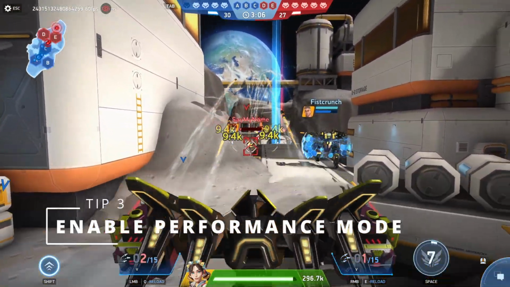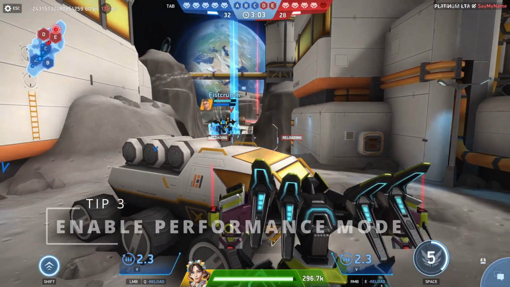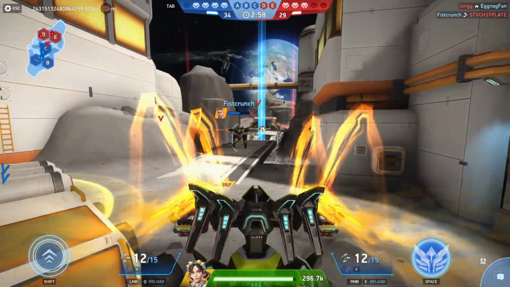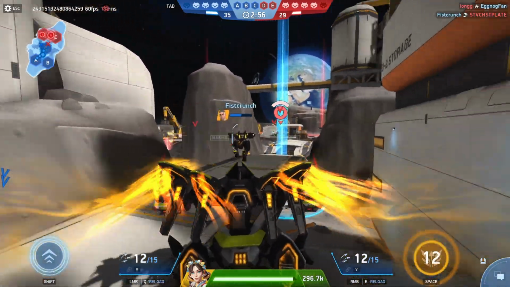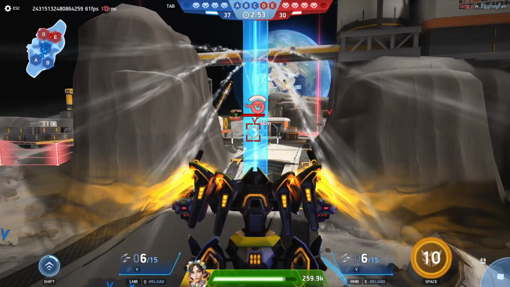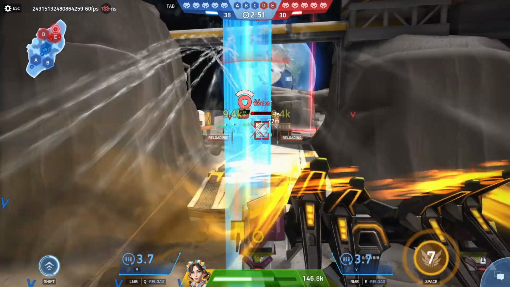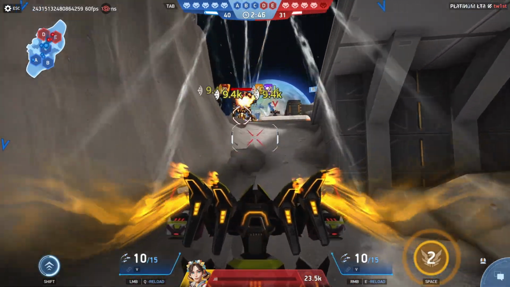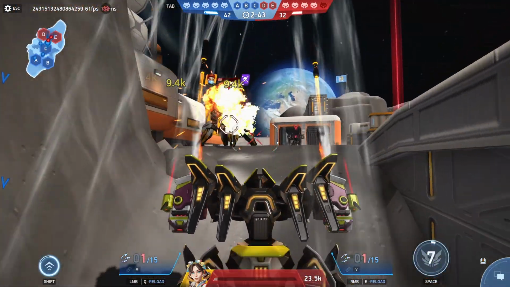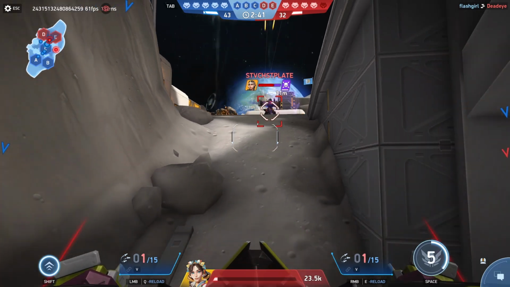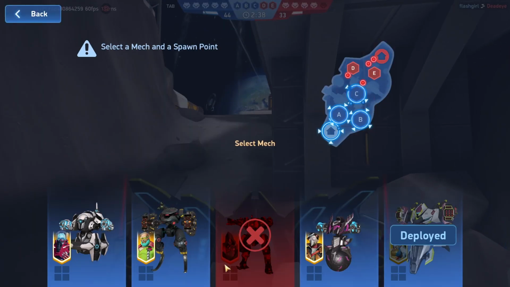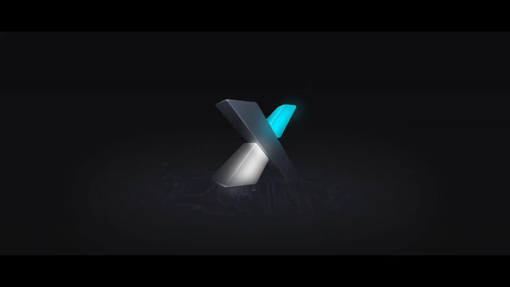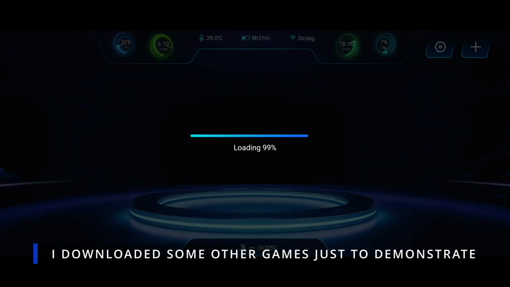Now let's quickly move on to tip number 3, and that tip is based on the performance mode, which is available in mostly all phones these days. On many Android devices you get an option to enable a specific game mode. Every device has a different name for it. Some devices have an app known as X Boost, some call it Game Boost, some call it Game Arena. It depends. Go to that app, and in that app you will find multiple options.